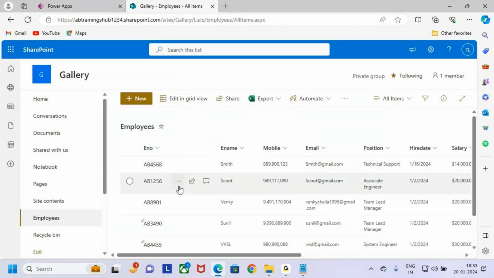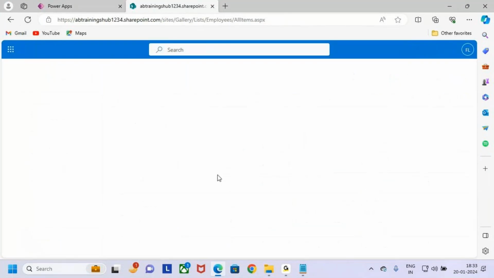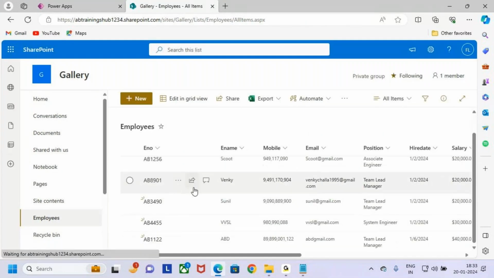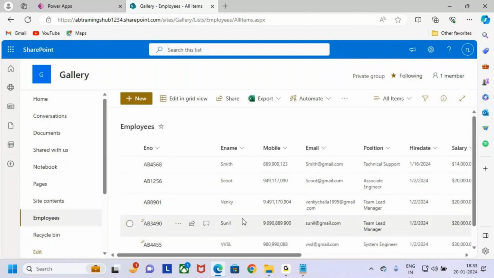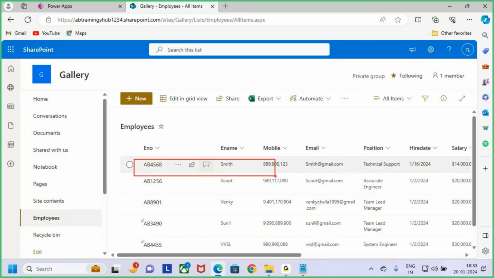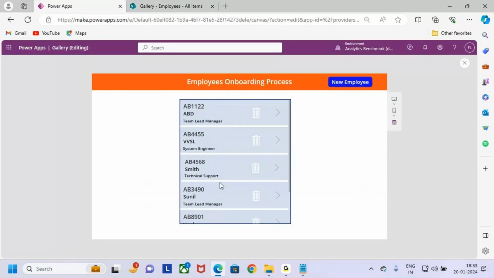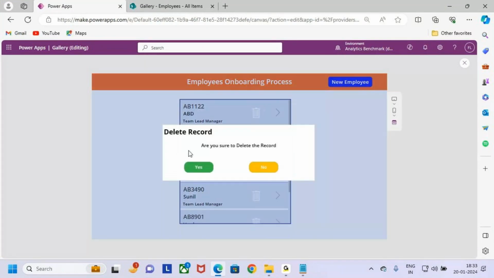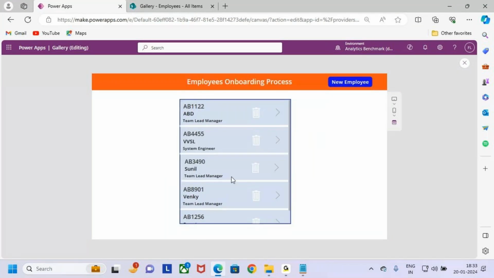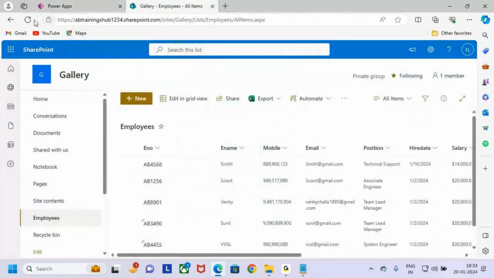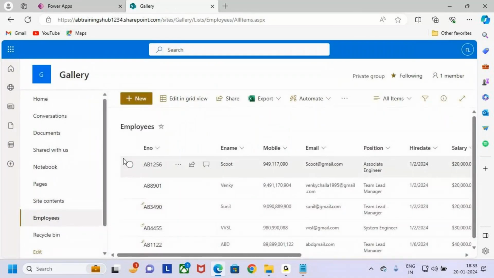If you go to SharePoint also, that record is going to be deleted. Now I'm having the Maxwell here. No. Let's say I want to remove the Smith. Select the Smith, click on the delete. Are you sure to delete it? Yes, I want to delete. Now the Smith record is not available here. If you go and refresh it, now see, I'm not able to see the Smith record.